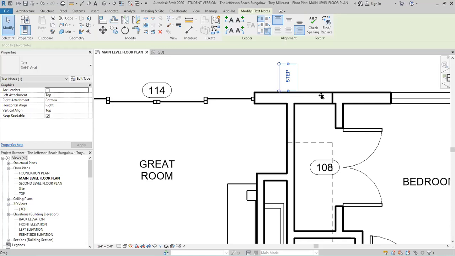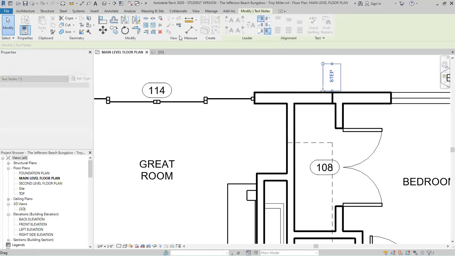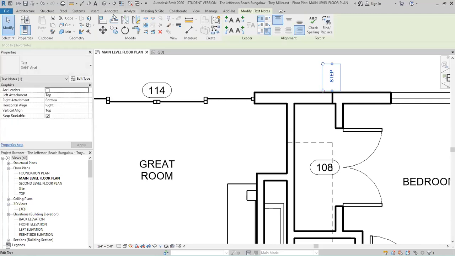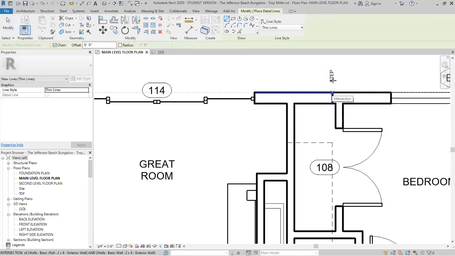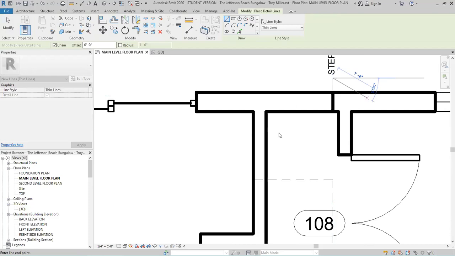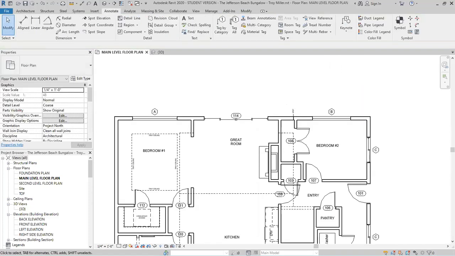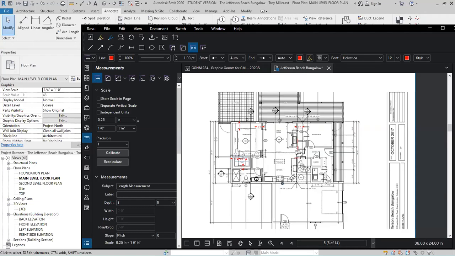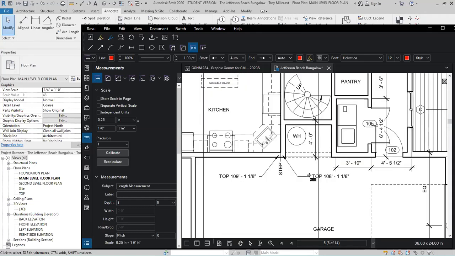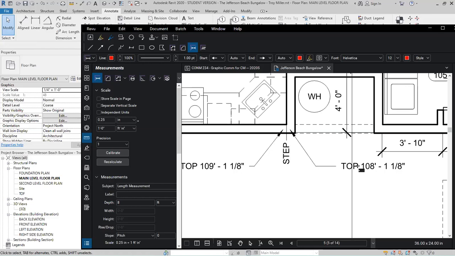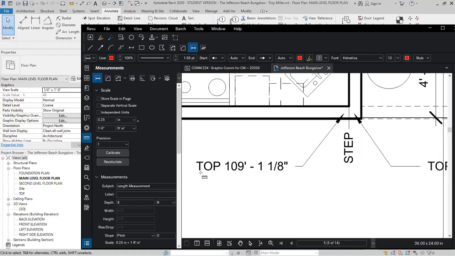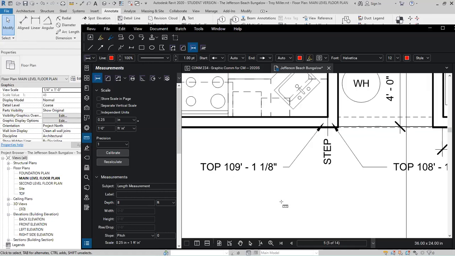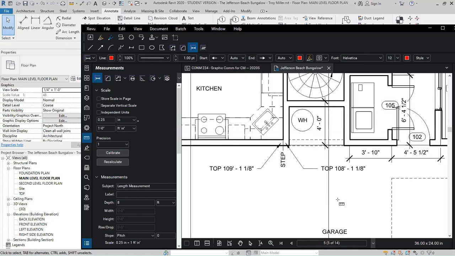So once I've done that, I'm just going to go ahead and move that in place. And I'm going to actually still put another line coming off of this step to that location. Okay, the other thing is while you're looking at the drawing here, you can see that we have some dimensions with some leaders on there. TOP, top of plate. That is what that stands for.